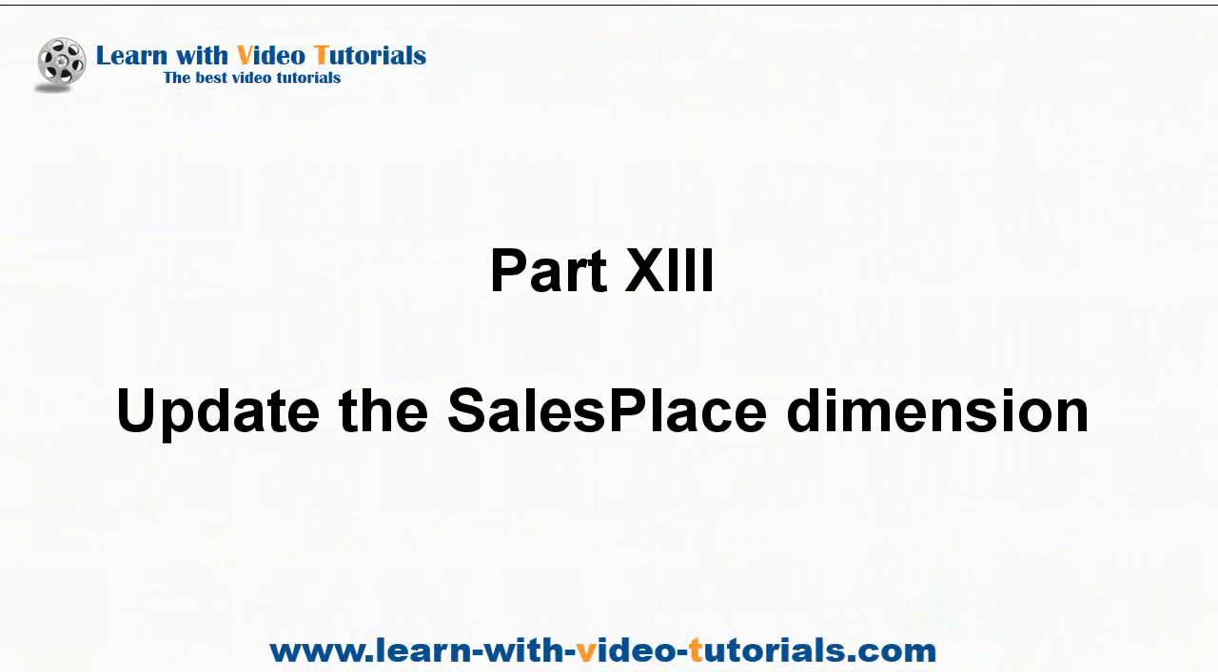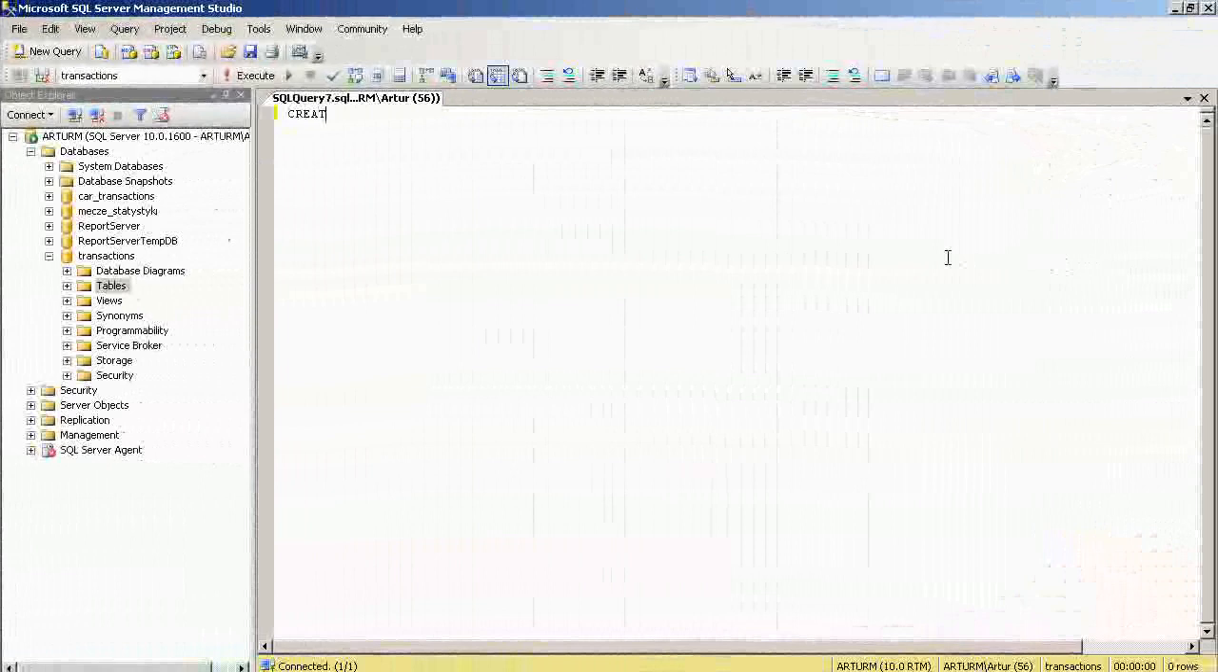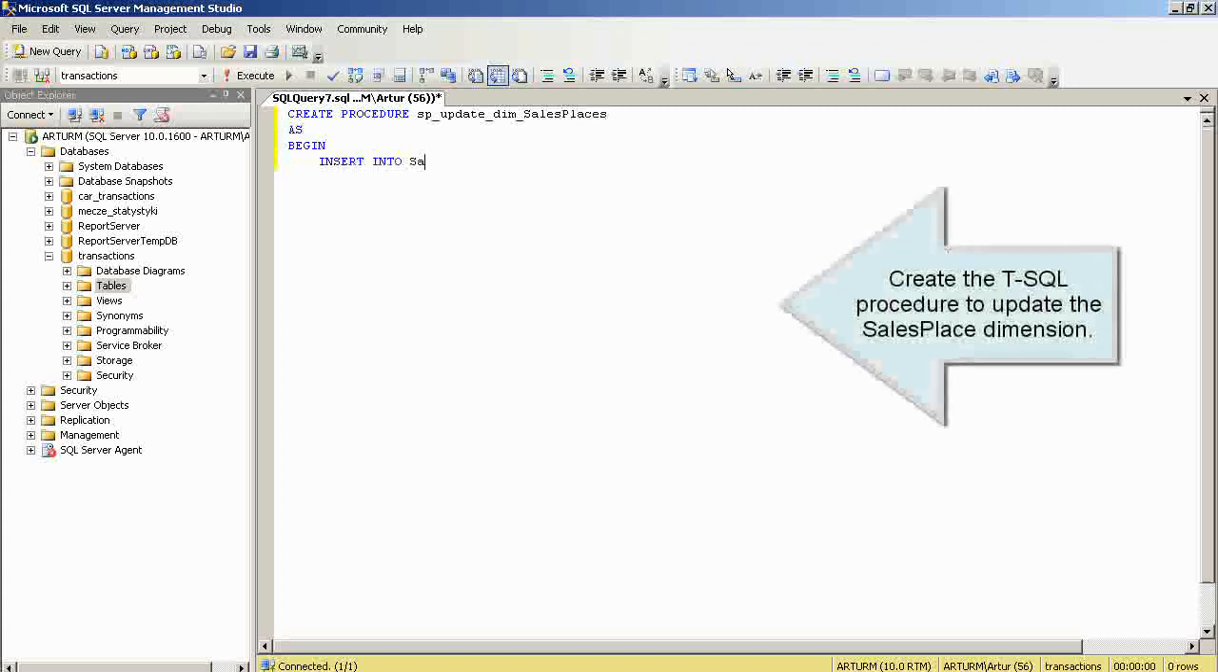Part 13, update the sales place dimension. Create the TSQL procedure to update the sales place dimension.